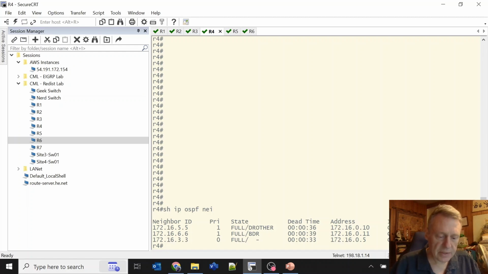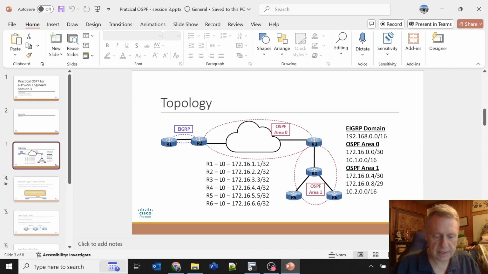This is working out because R4 is our DR, and that makes sense. To get anywhere interesting from area 1, we need to hit our ABR, which is R3. The only router in area 1 that has a connection to the ABR is R4. So indeed, we want R4 to be our designated router.